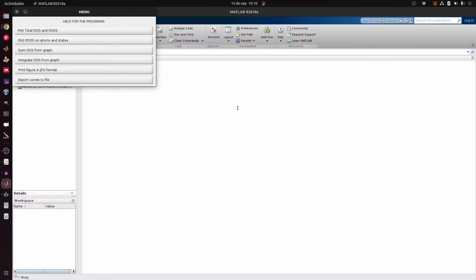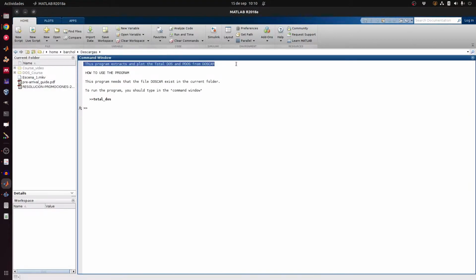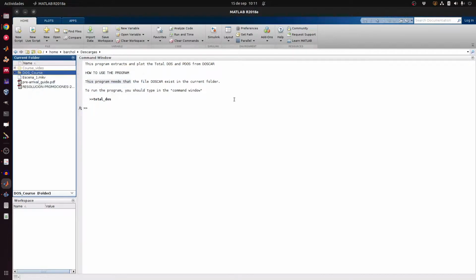Let's start with the first program, which automatically plots the DOS and PDOS. As we can see, the first line says what the program does, and after that we have how to use the program. It says that this program needs the file DOSCAR to exist in the current folder. So the first thing to do is navigate and locate the DOSCAR file where we want to plot.